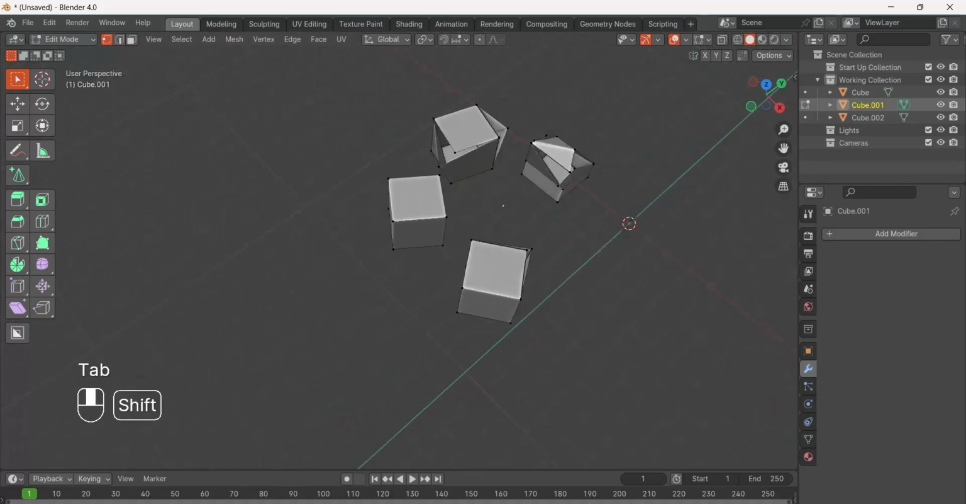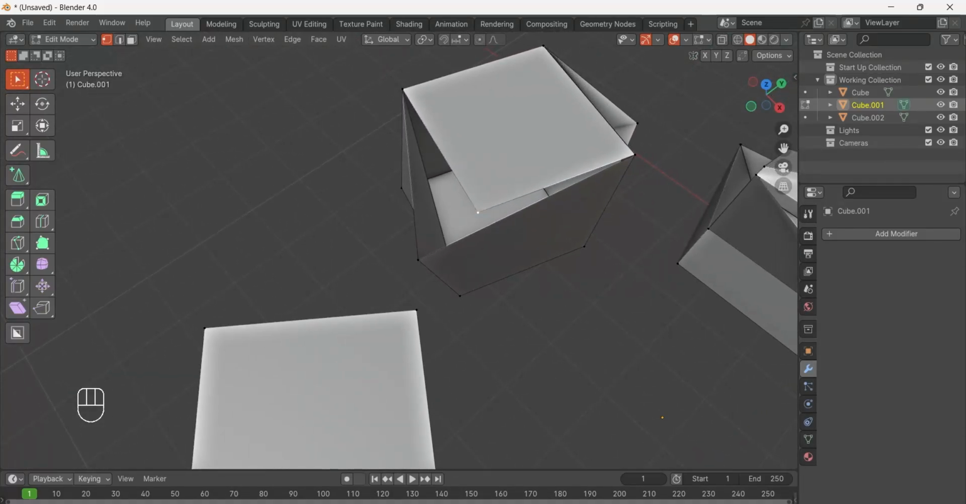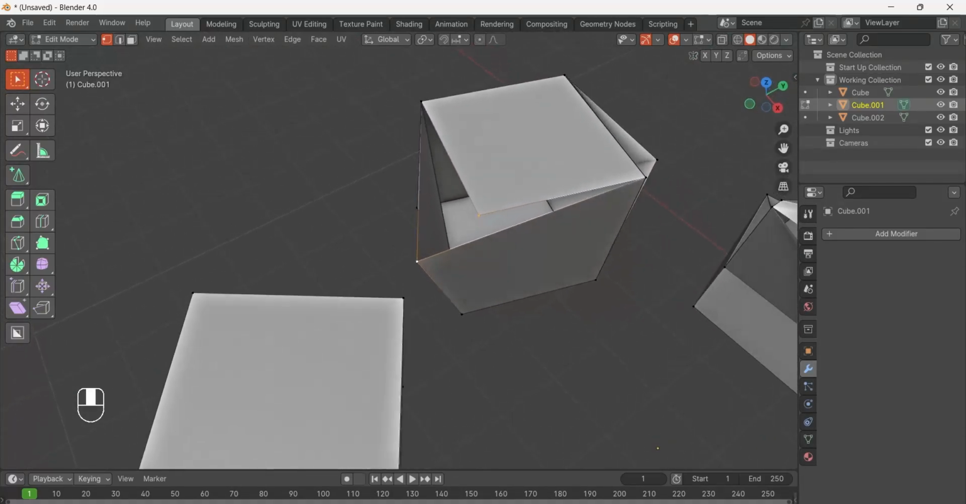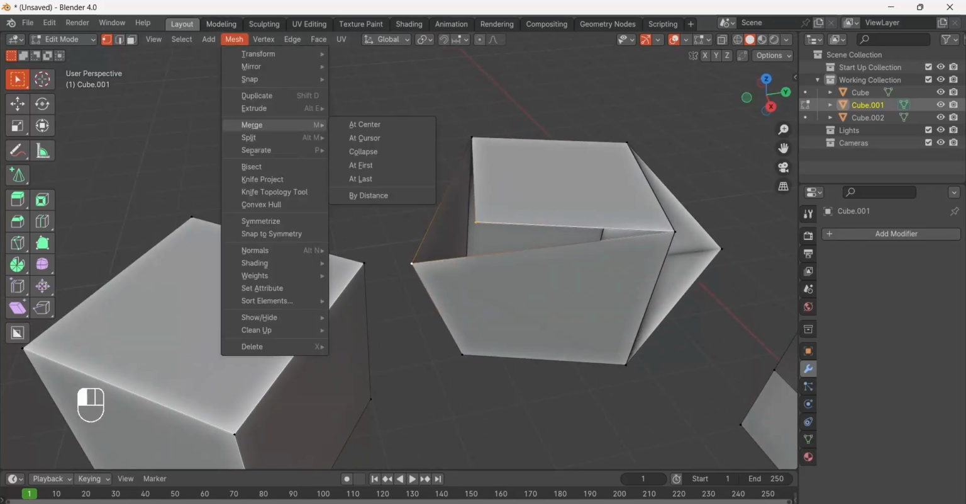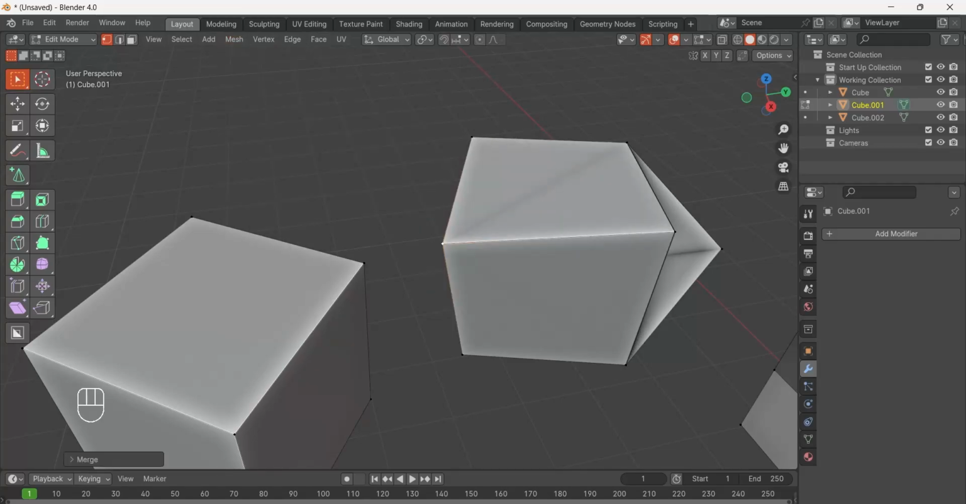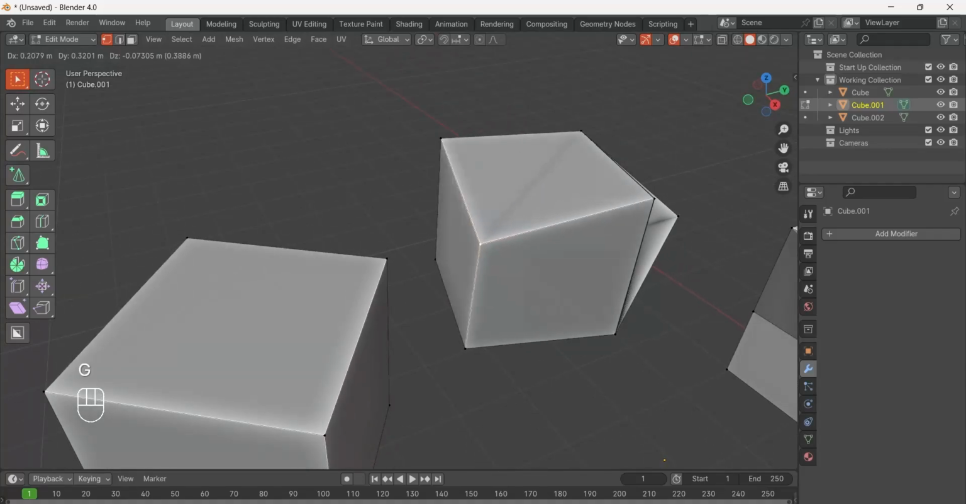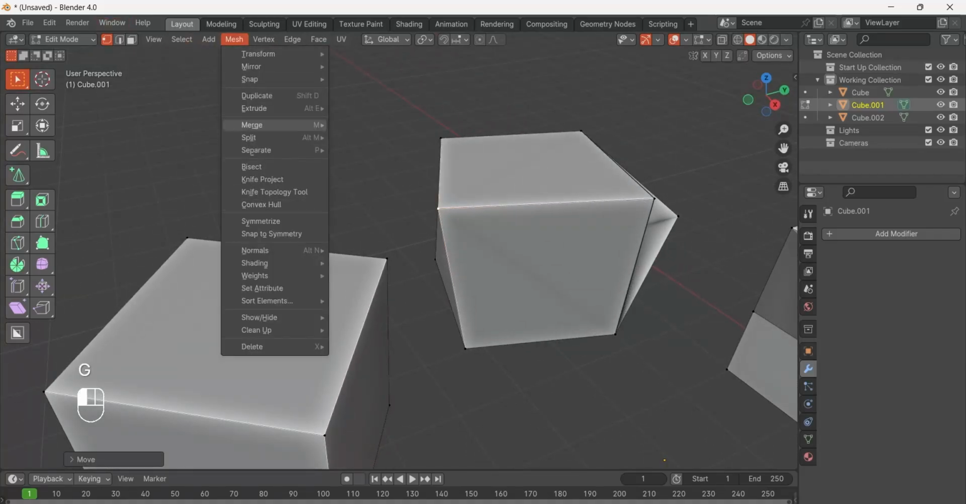What is also very important is merge. Shift-select these two, then come here to mesh and merge, and for merge we have different options. For example, merge at last, merge at first, at cursor, at center, and by distance. By distance is very important because it will resolve so many problems your model has. But now we will try this, and these two are merged together. So you can try it and play with the other things, and split and do whatever you want to do.